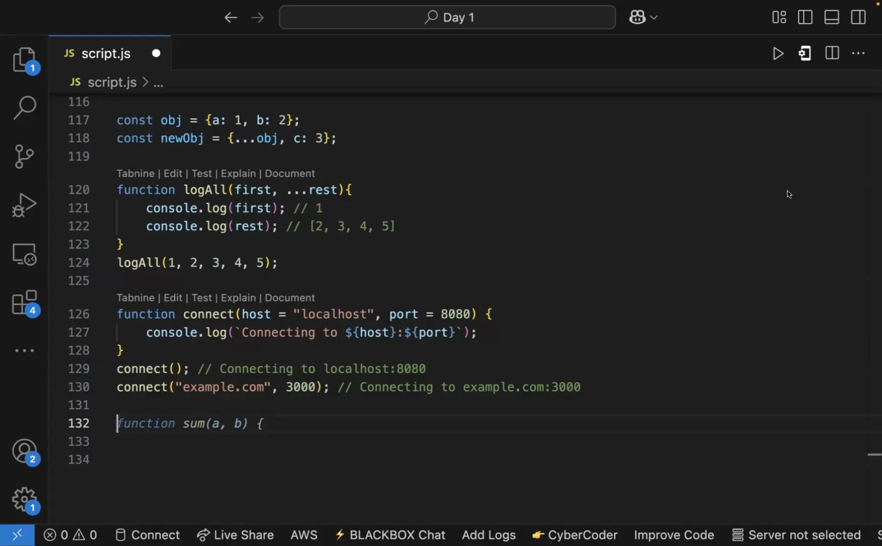Let's also hear from Abiola. And you can also use it to write anonymous functions, functions that don't have a name. Like when you don't want to include any name, you can use it to write it.